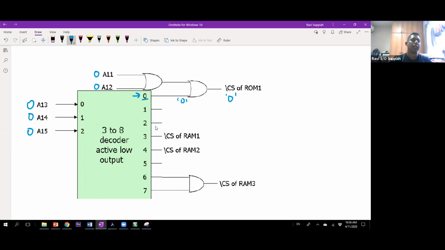So you can see that if any of the bits became 1, automatically this would have become a 1, which means that the chip select of ROM1 would not have been selected. So the only possible combination for the chip select ROM1 to be selected is when A15 all the way to A11 are all 0, then this gets selected. So this is the first chip.